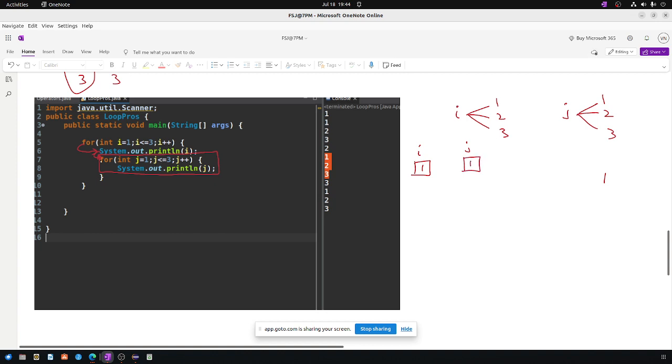And for the j value it will come inside. So it will print j. What is the j value? The j value is 1. Now j plus plus means the j value will be increased by 1, as it has to complete this. So you will get the value 2. Next value is 3. Now it completes, and when it completes, again it will go here.